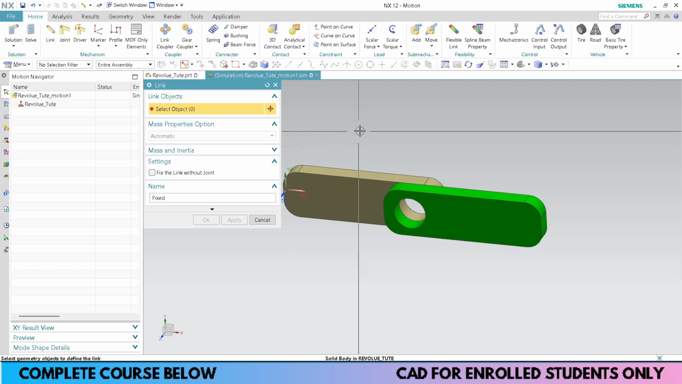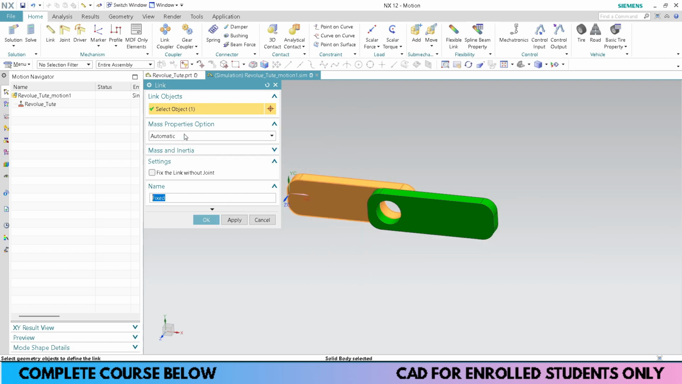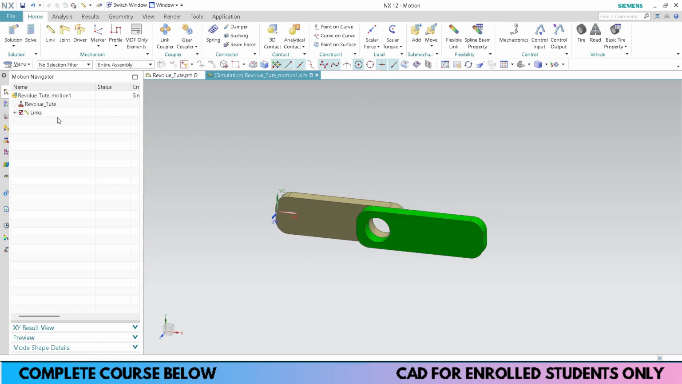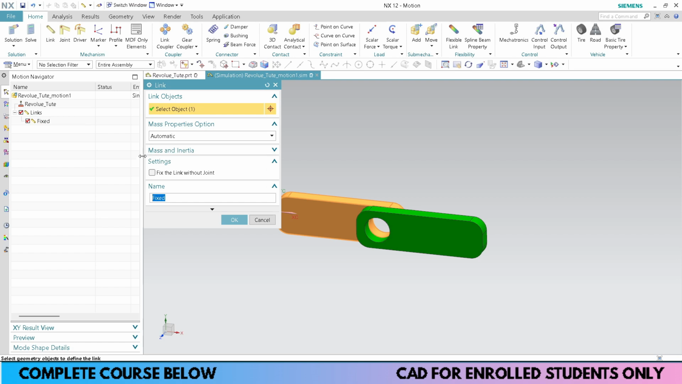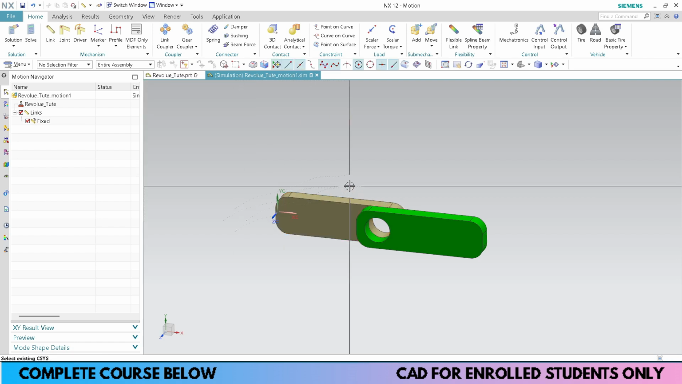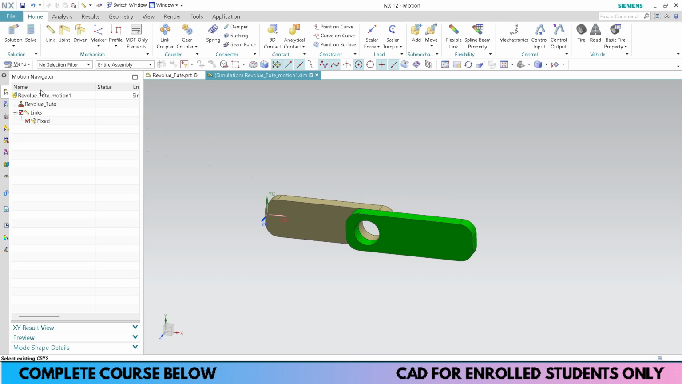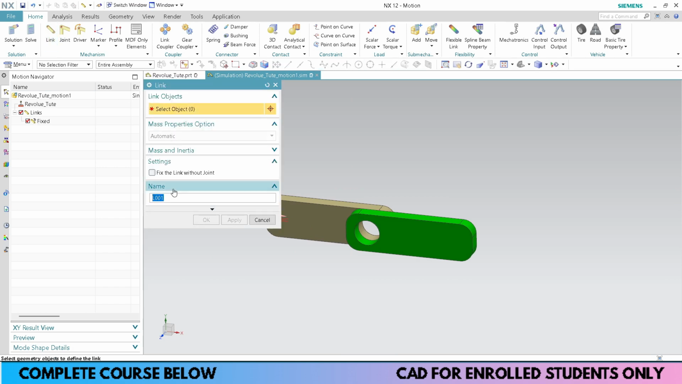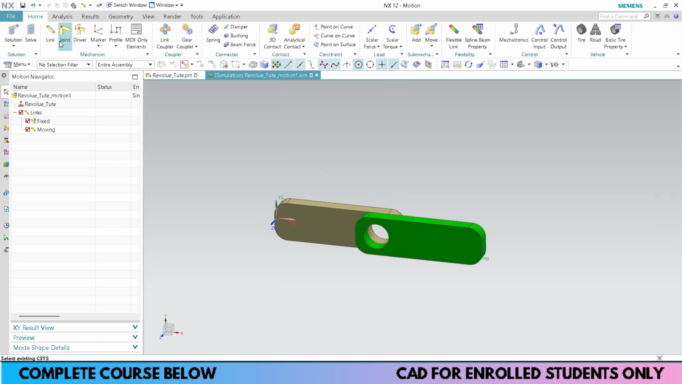Name this as fixed. Select this body. Mass is automatically taken. Press OK. One more thing. Since this is a fixed link, I'll make this option OK. And this is now my fixed link. Create one more link. This should be a moving link. Select this body and the mass selection would be automatic. Press OK.